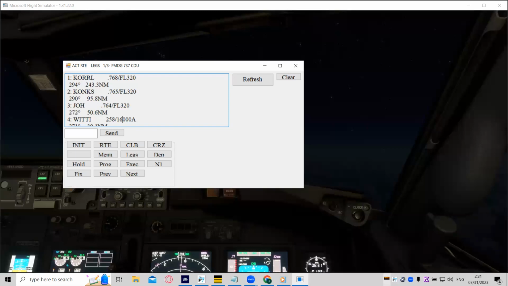The next waypoint is 258/12,000-15,000. It's interesting how it does this. From 204, 258/16,000A, it's 271 degrees, 30.1 nm. So that's 30 miles. You go from that 16,000A down to 258/12,000-15,000.